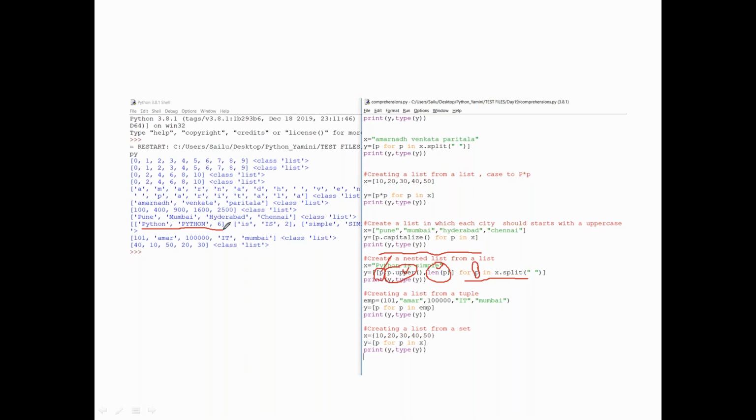Okay, great. Amar, is it only from the numbers and strings? No. From a collection data type also you can create a list. I have a tuple. Tuple is normal brackets. P for P in EMP. So from the EMP, each word is going to be collected and stored into P. And I want it converted as a list, so square bracket and assign to some variable. So the system automatically converts it into a list.